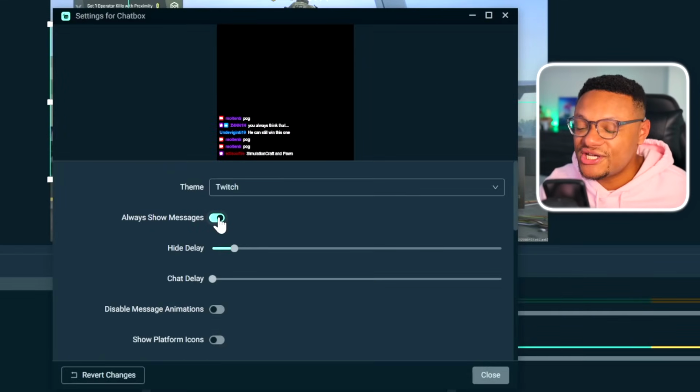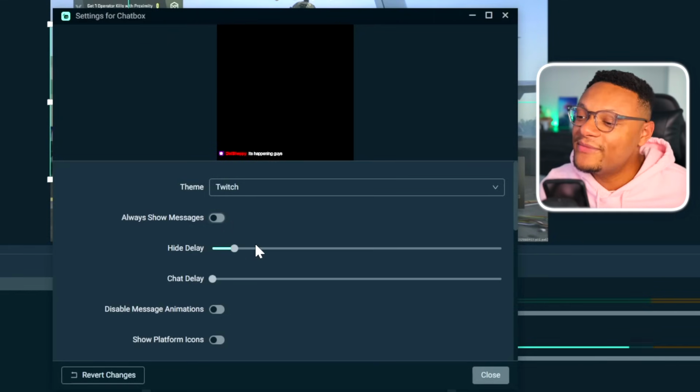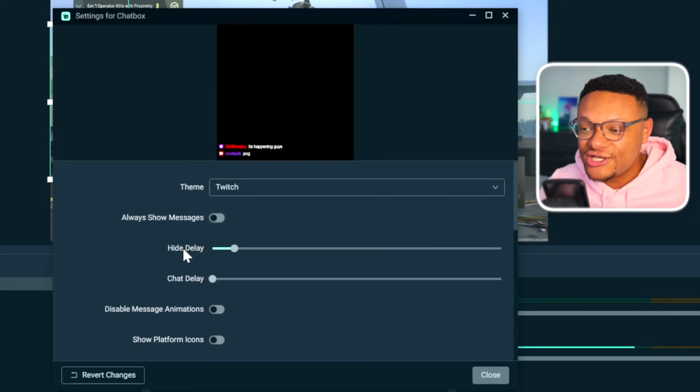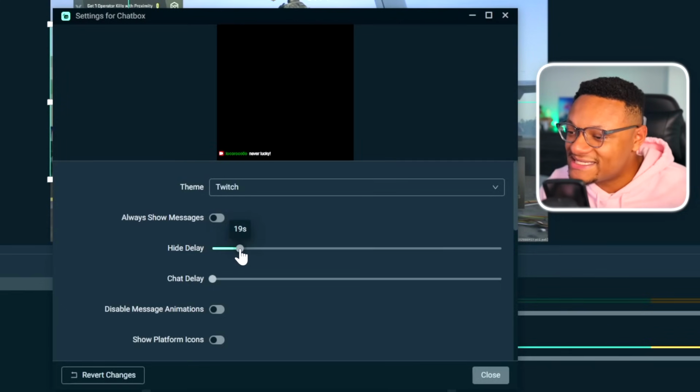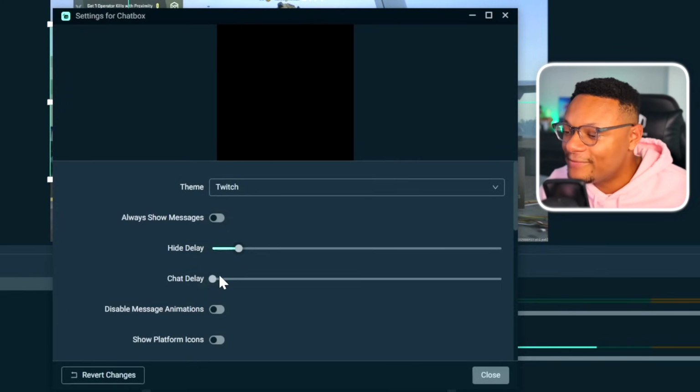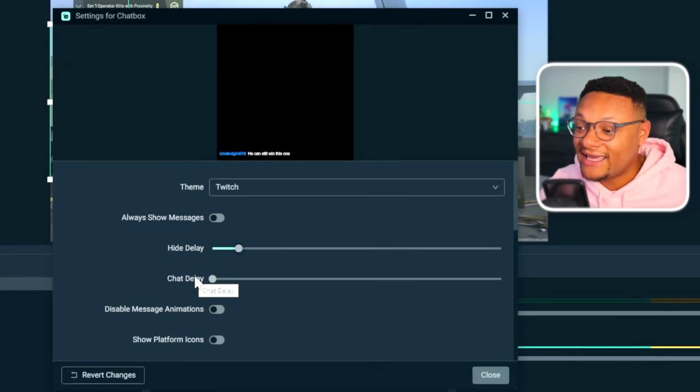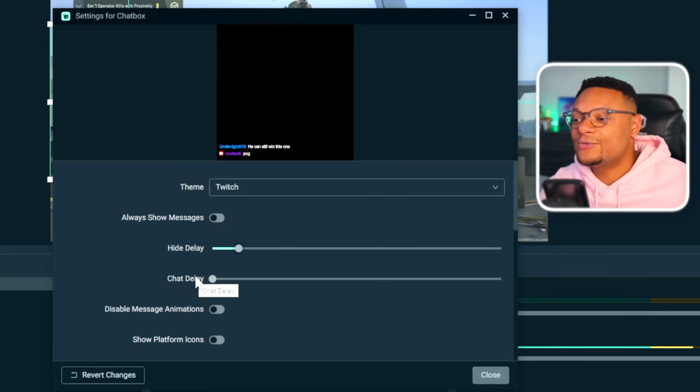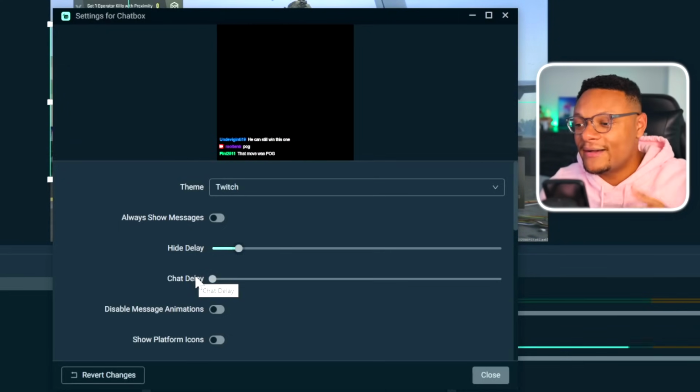You can set these messages to always show up on screen, or you can set them to go away. If you do set them to go away, you can set the hide delay. So how long will that message stay up on screen before it fades away? You can set that with this setting here. Below that, you can have the chat delay in case you want a little bit of a delay between when the person sends the message and when it comes up on screen.